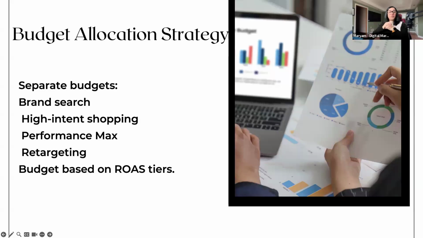Yeah, perfect. So do I want people to search for my brand? Am I a big brand owner? No, none of us are. But if we were, that would be a separate budget. So what we're going to budget for is the high intent shopping patterns. Are they going to buy? Are they going to shop? That's going to get the most amount of money.